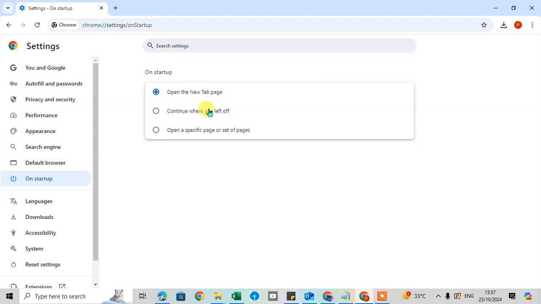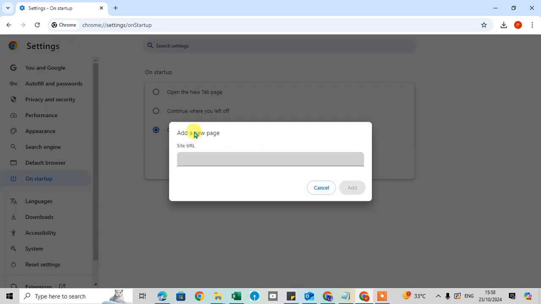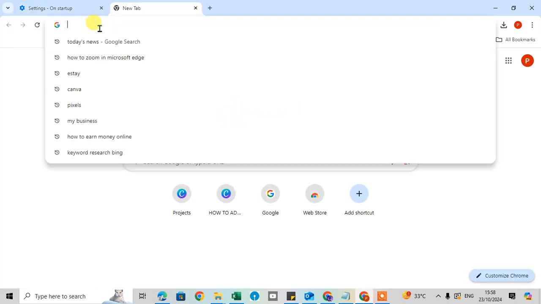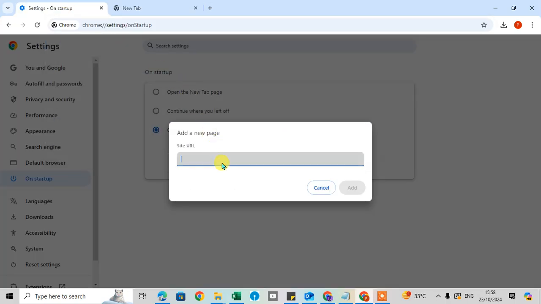In on startup, there are three options here. Just click on the third option, the open a specific page or set of pages. So click on the add new pages and here enter the site URL. So I'm going to add the Google page. So I just enter here the Google and just copy this URL and paste here.